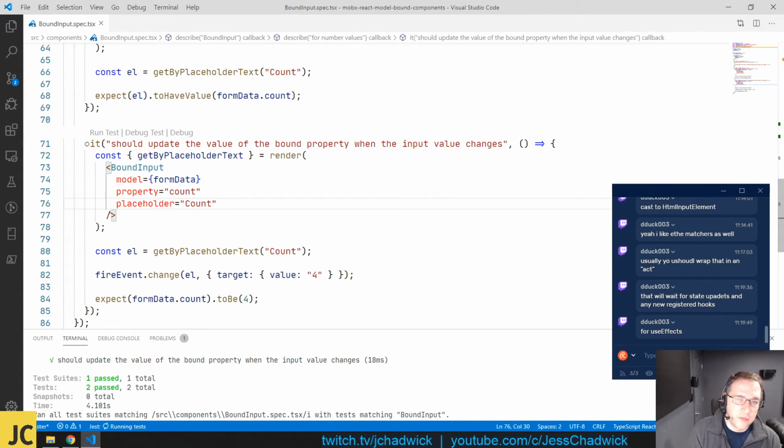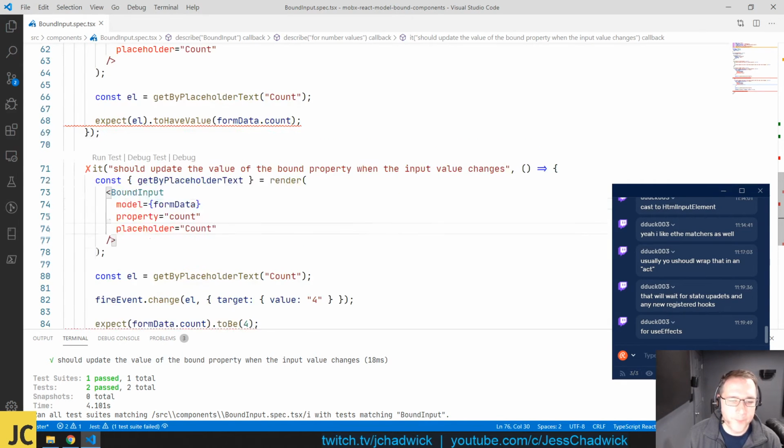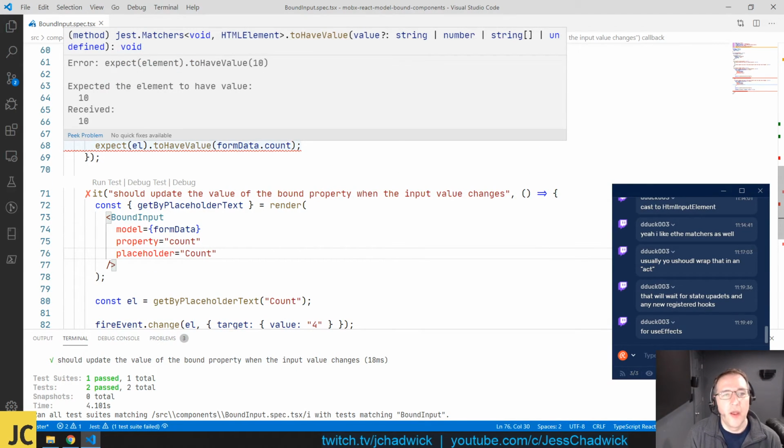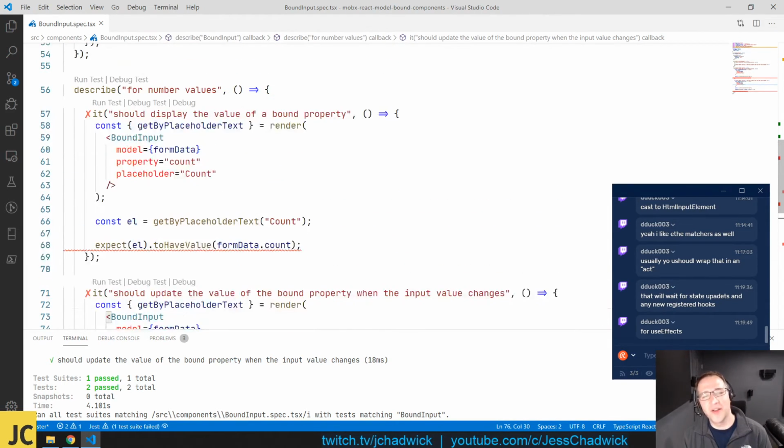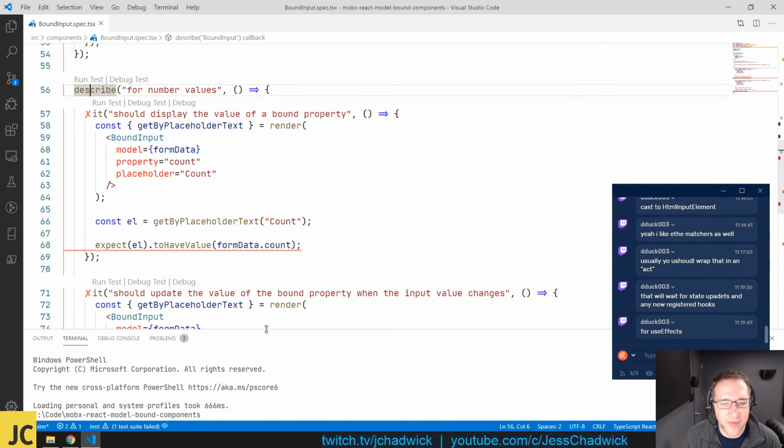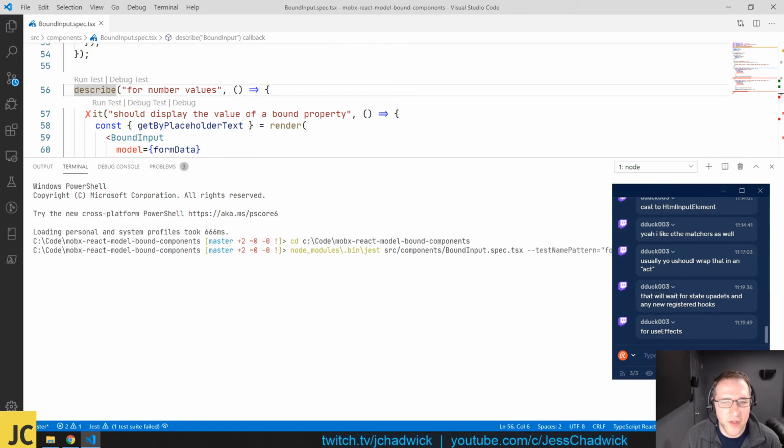Yeah, okay, so let's take a look. Expected the element to have value 10, received 10. Sounds like it should work, right? But what is really happening here is about equality. It's kind of parsing. Let me see if I run this in the console, whether the error message is a little more obvious. Let's see what happens.